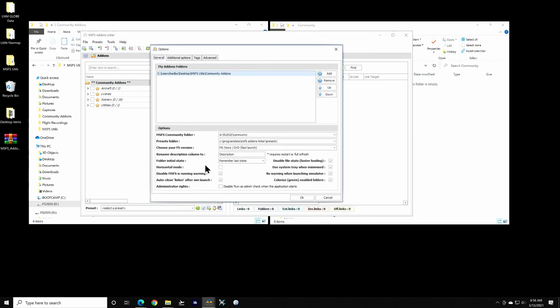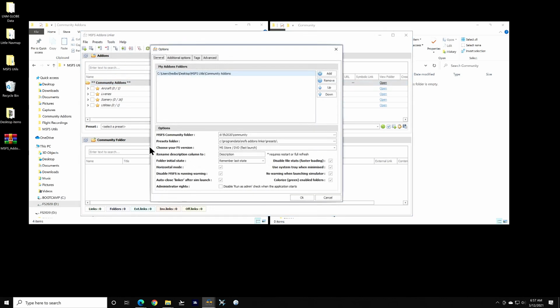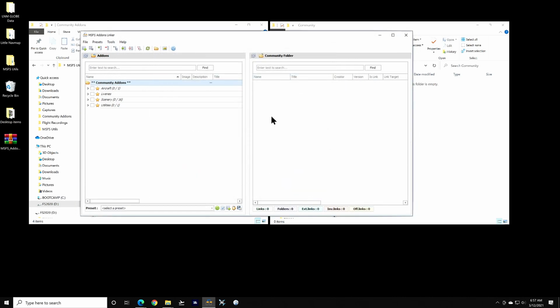I can show you how horizontal mode works here as well. When I click on the option and dismiss the options dialog box, you can see that the UI is now arranged into two horizontally oriented boxes for the local add-ons and community folder. I prefer the vertical, so I'll restore it to that configuration.